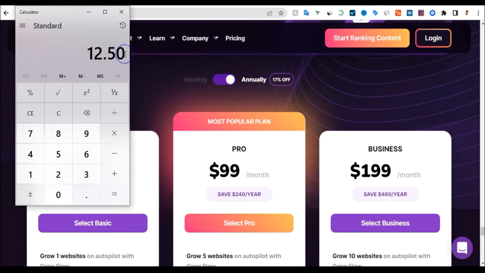If we times this $12.50, let us say $12.50 times 4, or let's say times 4 or times 5. Let us do times 4, and you will see that it will give you $50 every single month. That is just for 4 people, by telling 4 people to start using this tool.